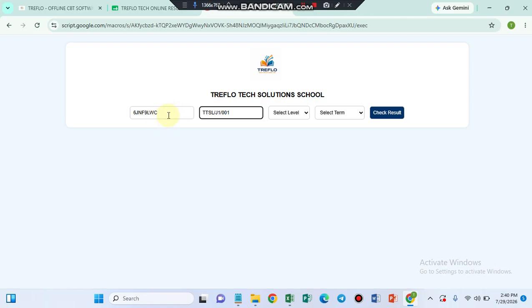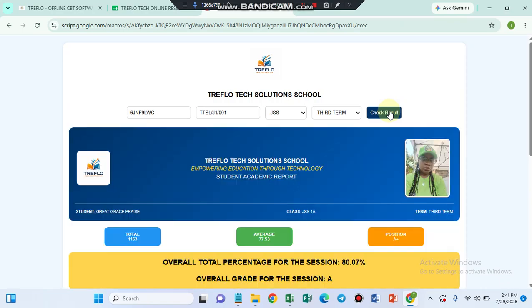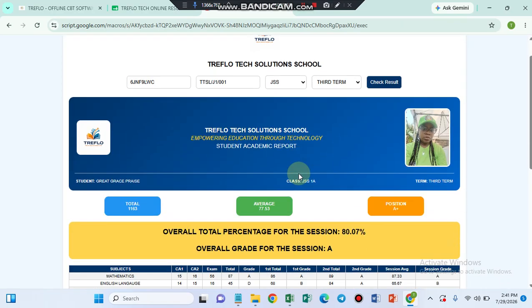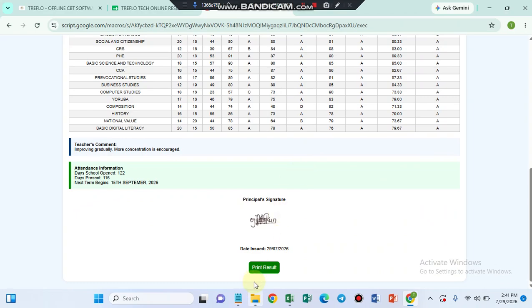So this is the pin, this is the admission number, then the class level of the students will be selected, the term will be selected, and then the results will be checked. This can be done either on the phone or on the laptop, and that is the online results checker. Can you see how the online results checker looks? So you can click on print results to save as PDF.